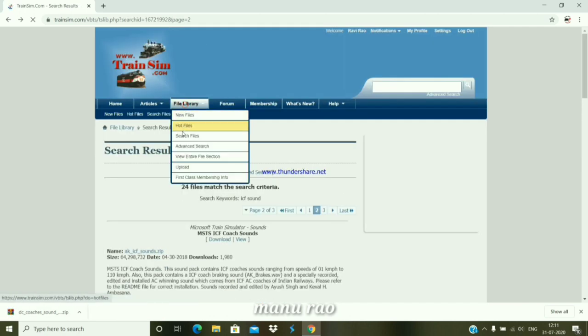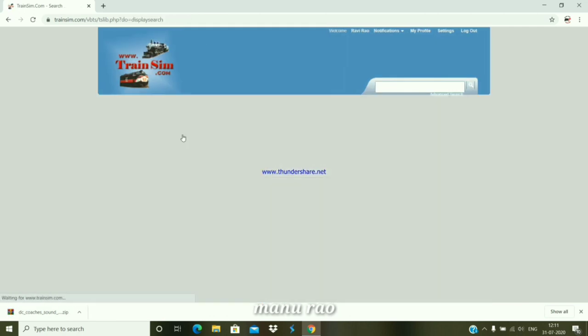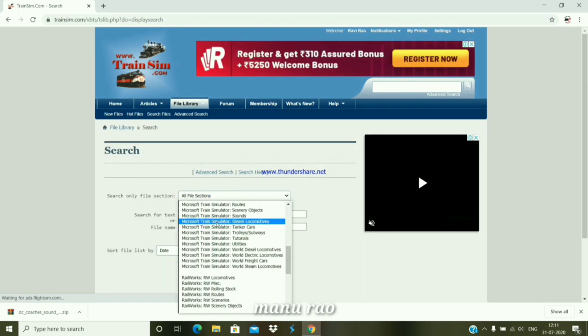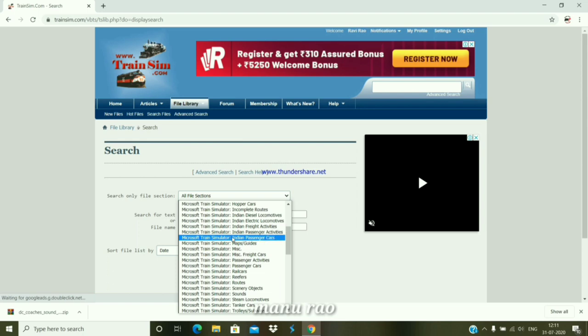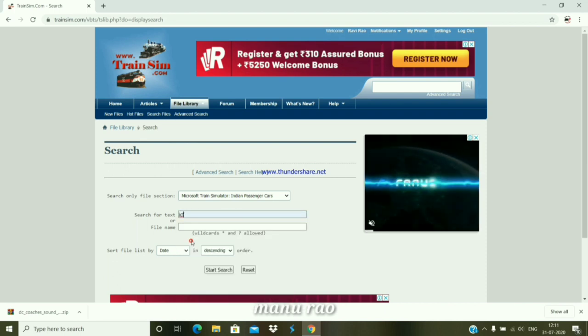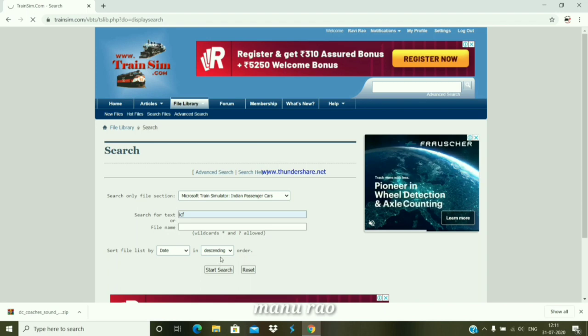Now let's download the ICF coach. Click on file library and search files. In all files, just click that one and come a little down. You can see Microsoft Train Simulator Indian Passenger Cars. Just click that one. In search for text, just type ICF and click on start search.